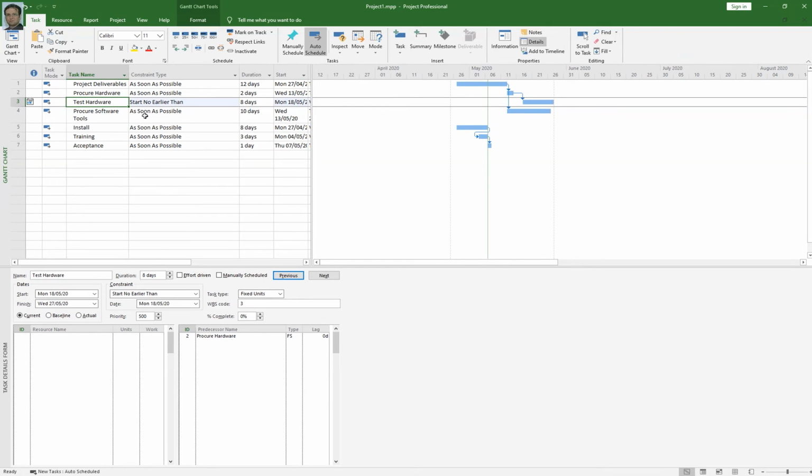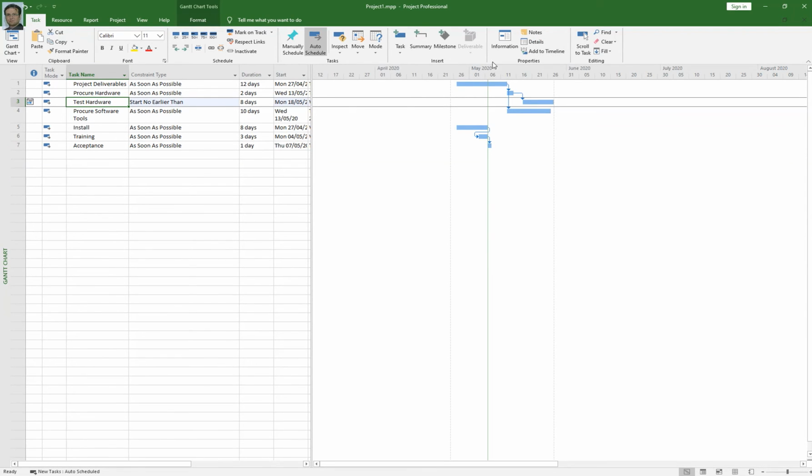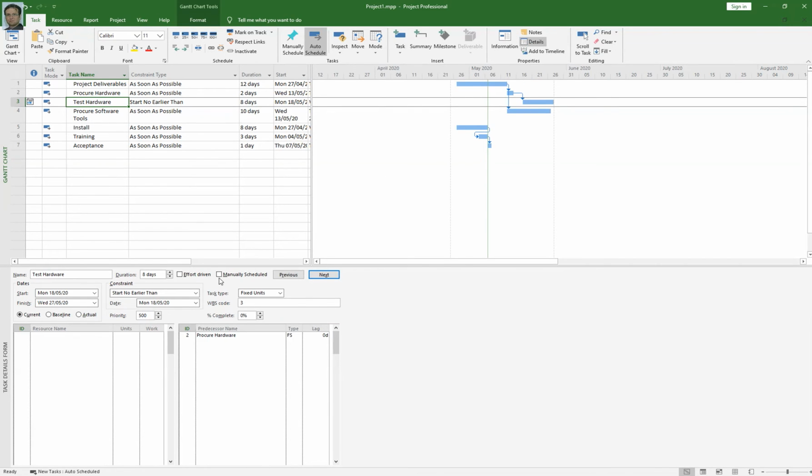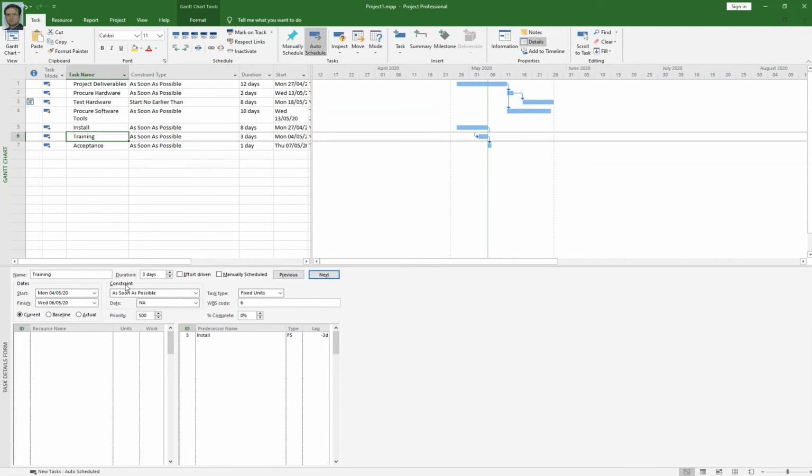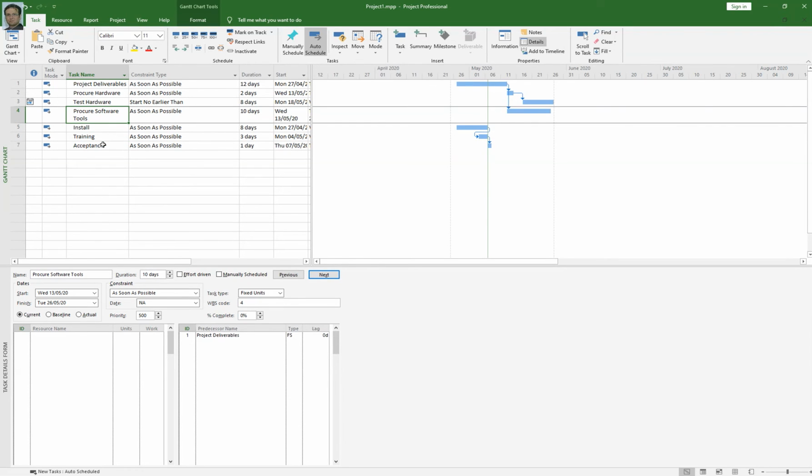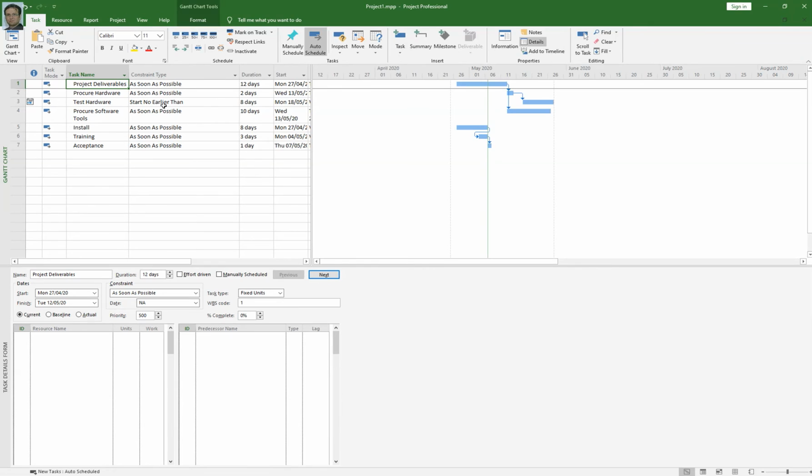You can do it either by clicking on the information button under the properties tab of the task ribbon, or when you click on the property tab, under that you have a details button. You just click on the details button. In this form you have constraint type as well. By default you can see different constraint types for all activities. So I can change my constraint types directly here in this form as well.